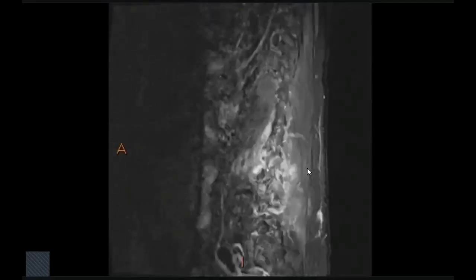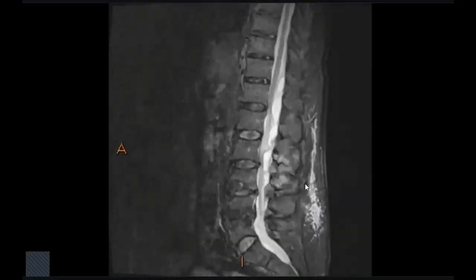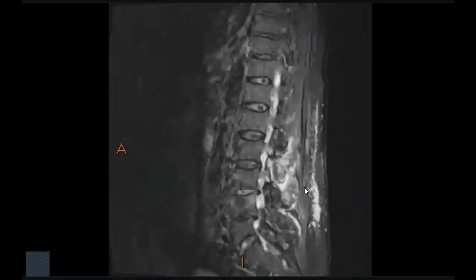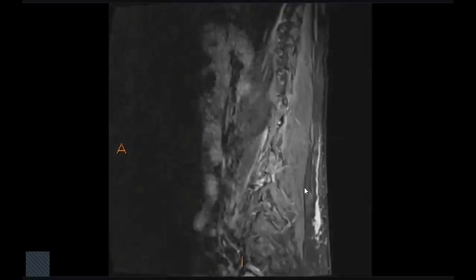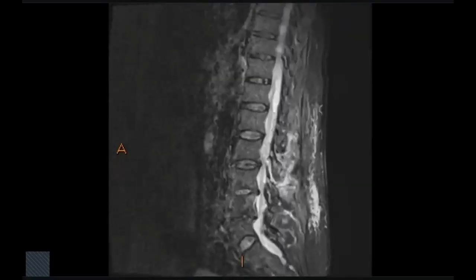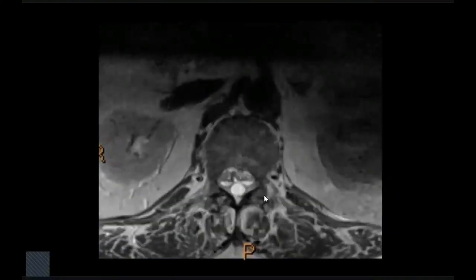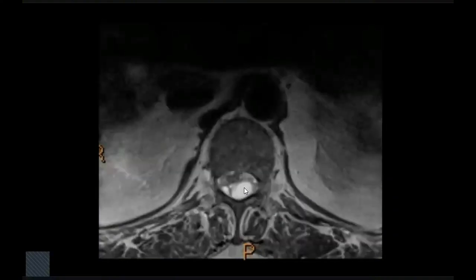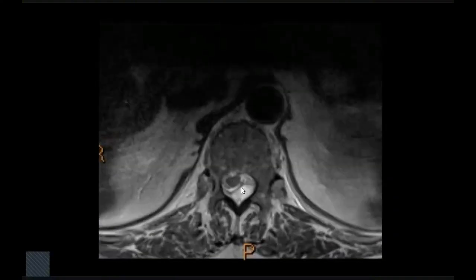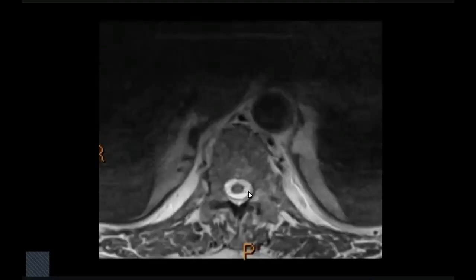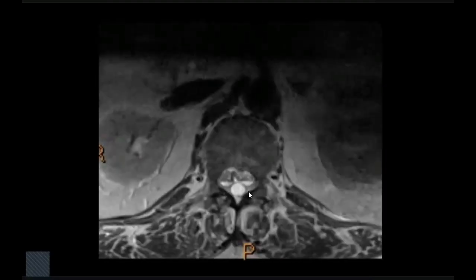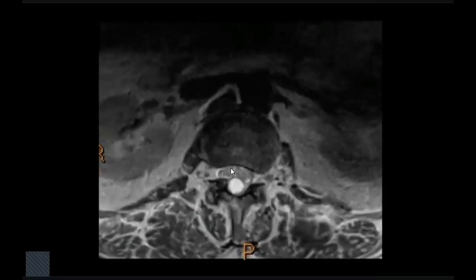On the STIR sequence, there is so much edema within the paraspinal muscles extending through the facet joint. We also did T2, and there is a collection here compressing the cauda equina nerve roots here also. So the pathology, as you saw here, is cauda equina nerve roots just compressed.